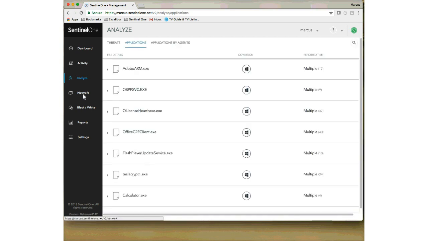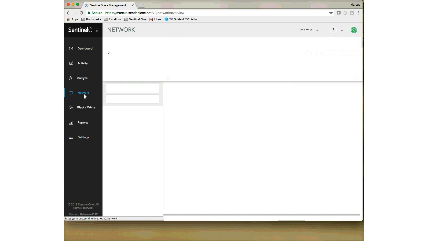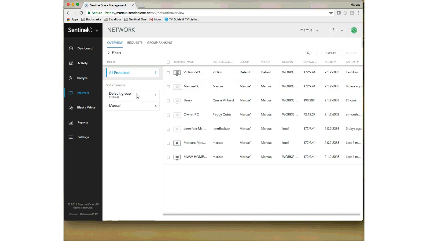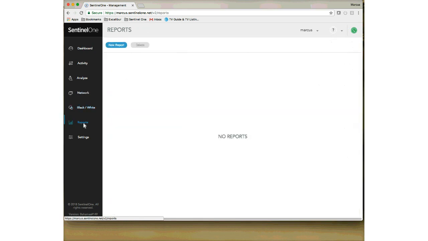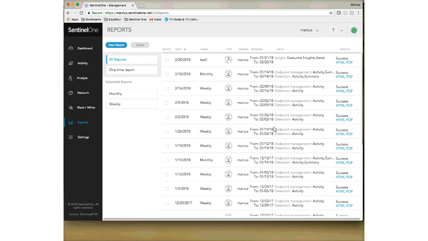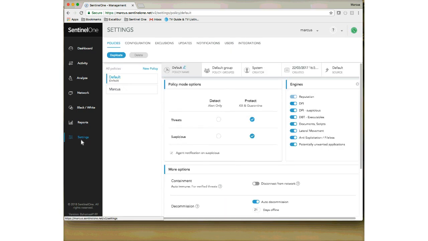The network tab shows you what groups and what devices you have in your particular environment. We have a standard black-white list, which is what you're probably used to. We have reports: standard reports, weekly reports, monthly reports, individual insight reports. All that information is available there as well. And then the meat of the product is really right here in the settings, which describes everything that's available and how you can configure it.